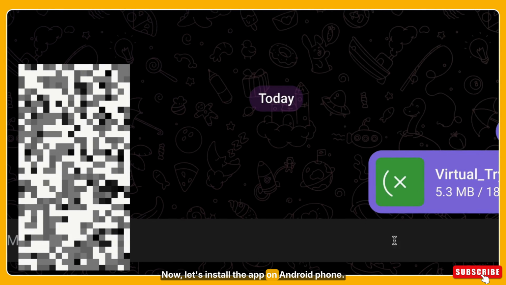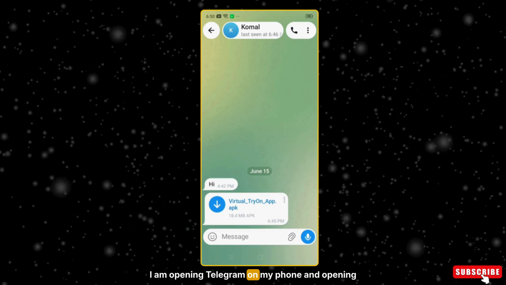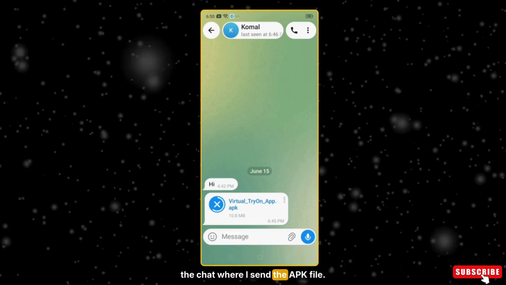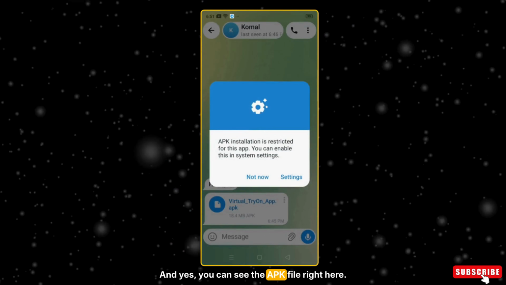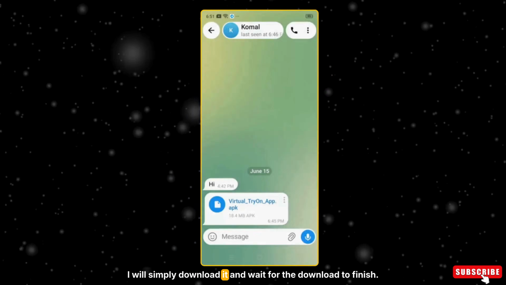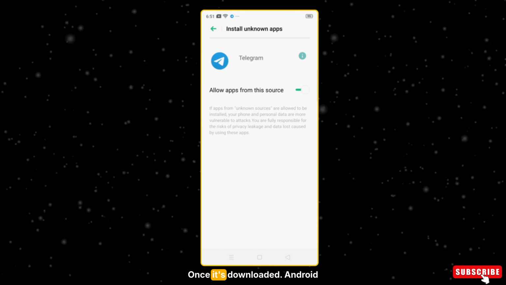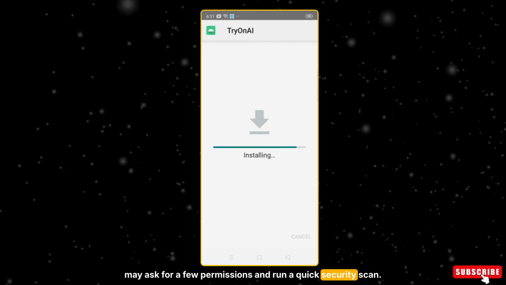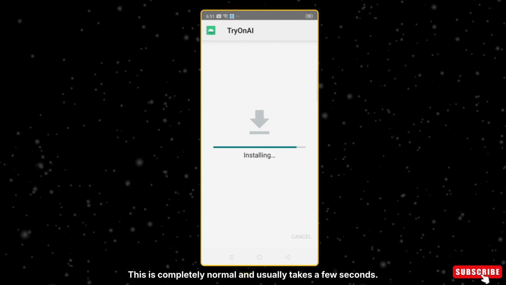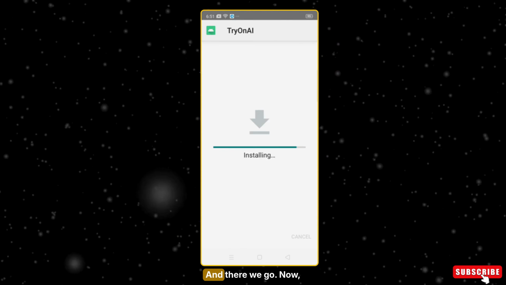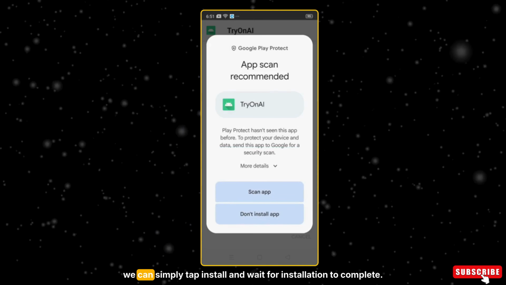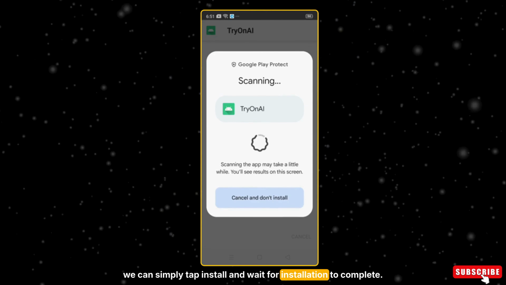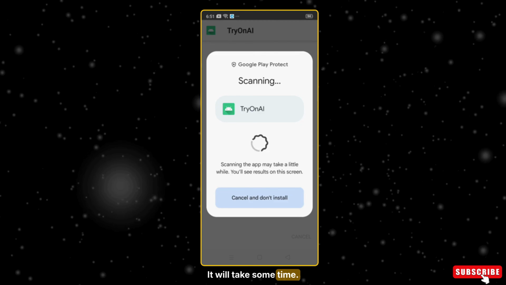Now let's install the app on the Android phone. I'm opening Telegram on my phone and opening the chat where I sent the APK file. And yes, you can see the APK file right here. I will simply download it and wait for the download to finish. Once it's downloaded, Android may ask for a few permissions and run a quick security scan. This is completely normal and usually takes a few seconds. And there we go. Now we can simply tap install and wait for the installation to complete. It will take some time. And the app has now been installed successfully on my Android phone.